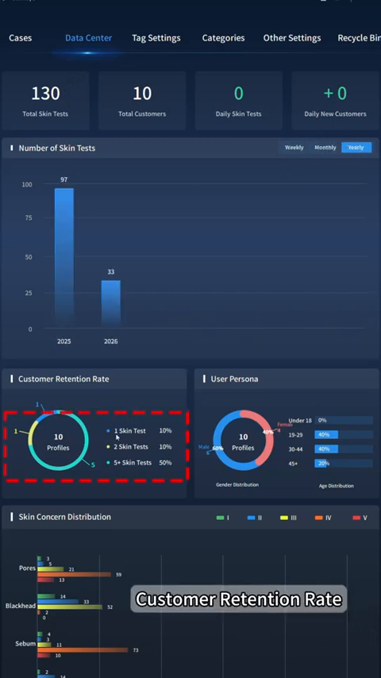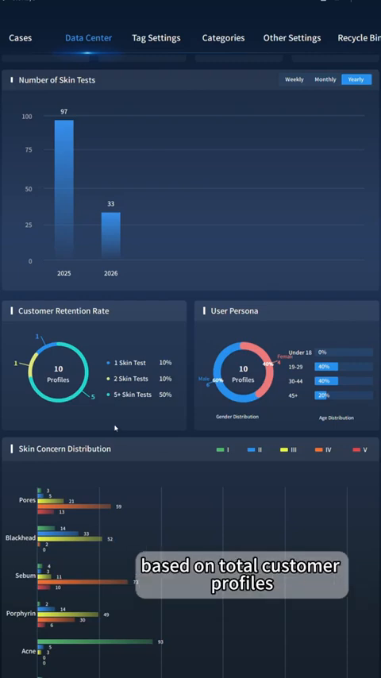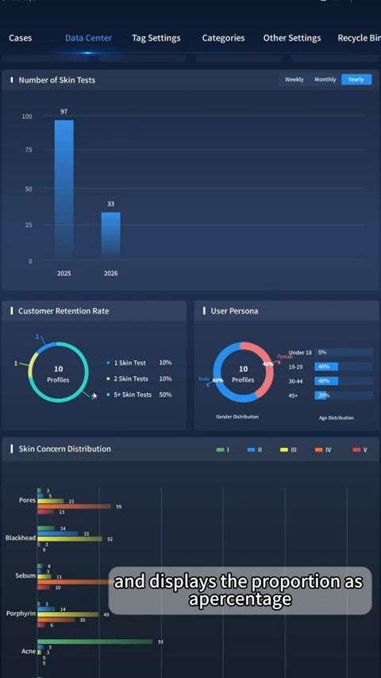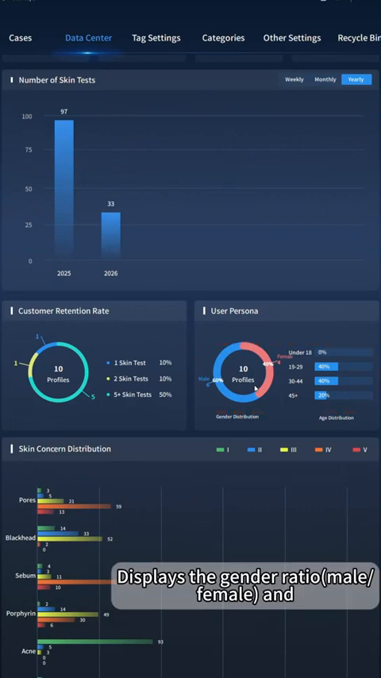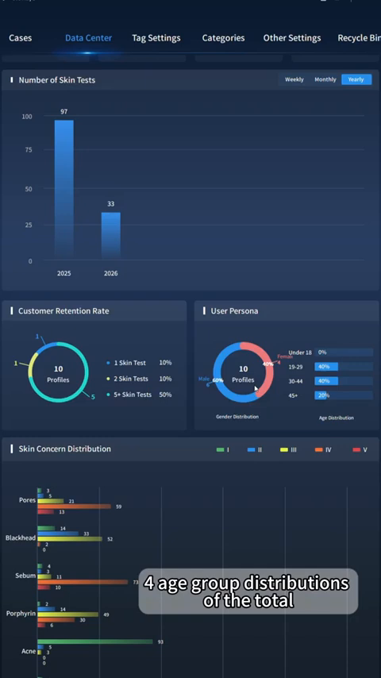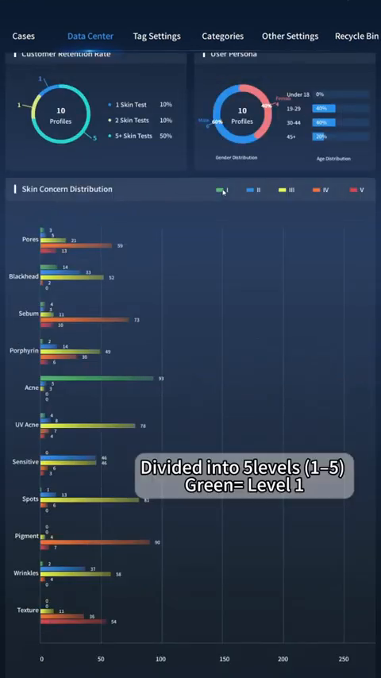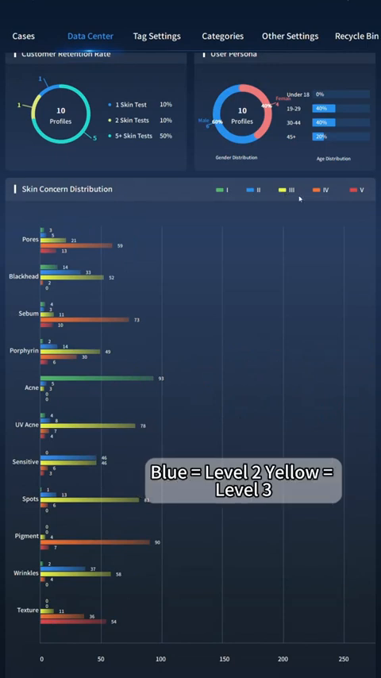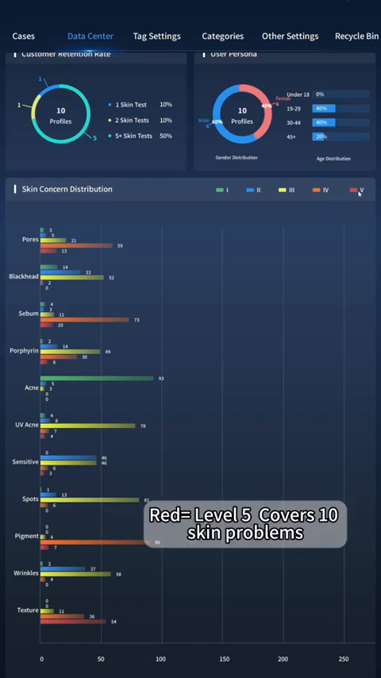Customer retention rate classifies customers' skin test times based on total customer profiles and displays the proportion as a percentage. Skin problem distribution. User portrait displays the gender ratio, male or female, and 4 age group distributions of the total customer base: under 18, 19 to 29, 30 to 44, over 45, divided into 5 levels, 1-5. Green equals level 1. Blue equals level 2. Yellow equals level 3. Orange equals level 4. Red equals level 5.